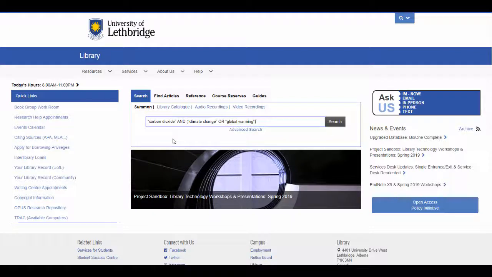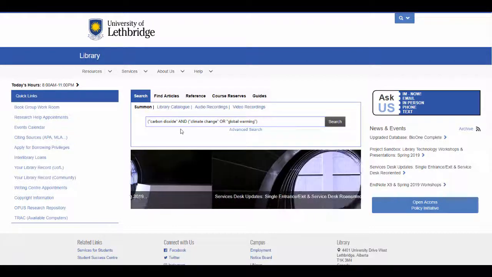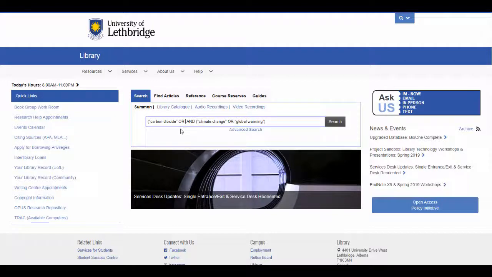It is also possible to have multiple nested searches in one search string. For instance, if we decided to broaden our search to include other greenhouse gases, we can place carbon dioxide in a nested search with the term greenhouse gases. Now, Summon will return items including either of the first two terms and either of the last two terms.